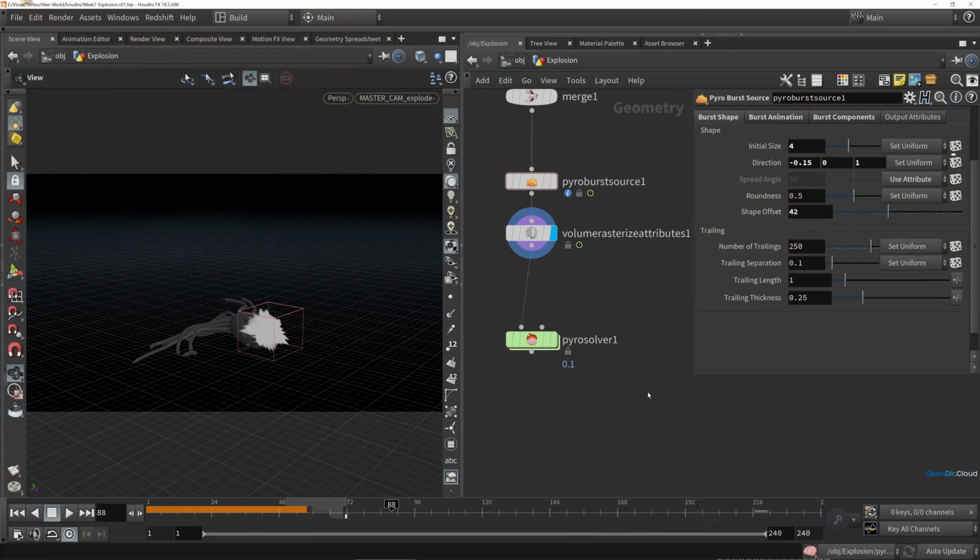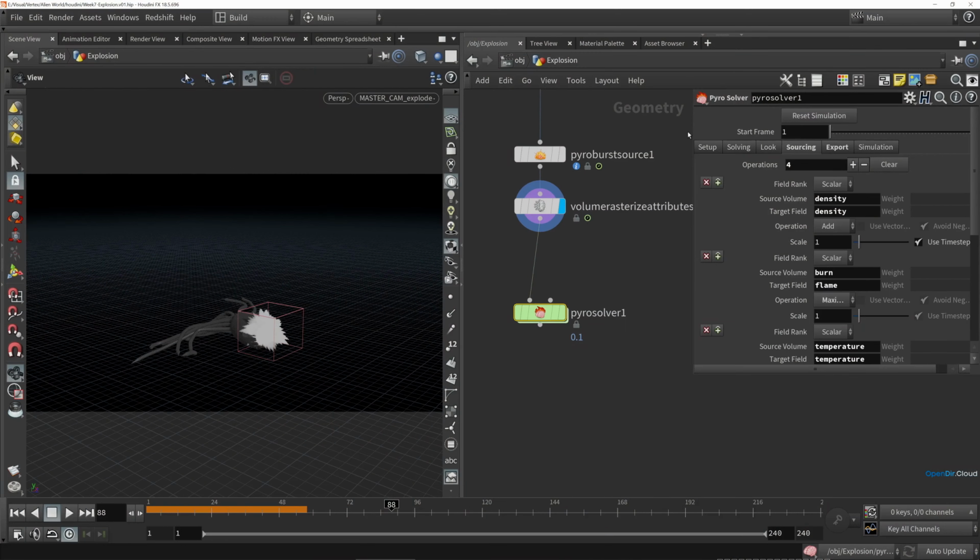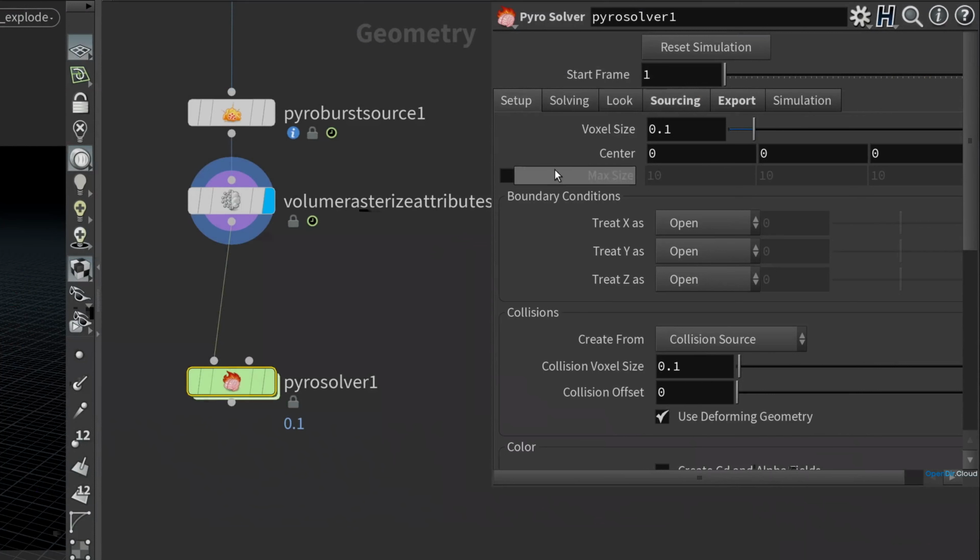Now that we have our explosion sources set up, let's go ahead and build our simulation. So on this Pyro solver here, under the Setup tab, I'm going to raise the voxel size a bit. Let's not start simulating it any higher res than we really need to. At my scale that I'm working at here, I'm using a voxel size of 0.15. We could actually probably go a little bit higher than this. I'll try a voxel size of 0.25 to start.